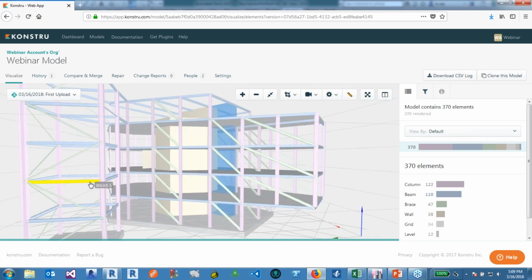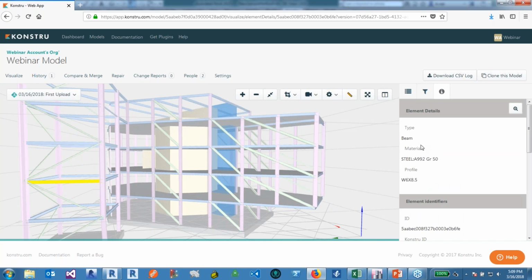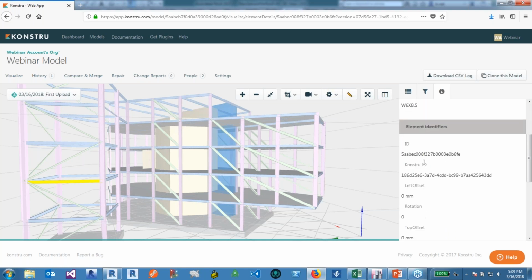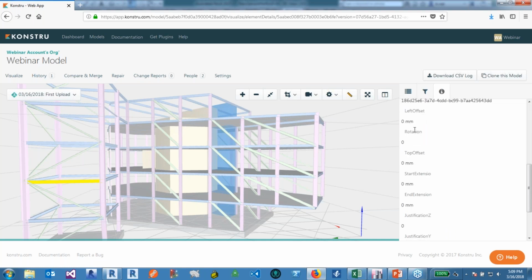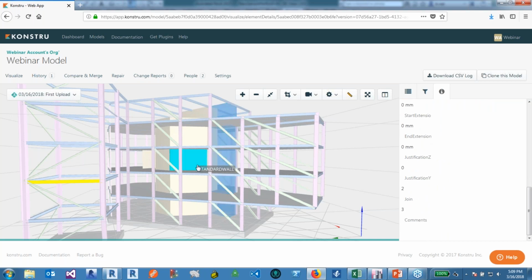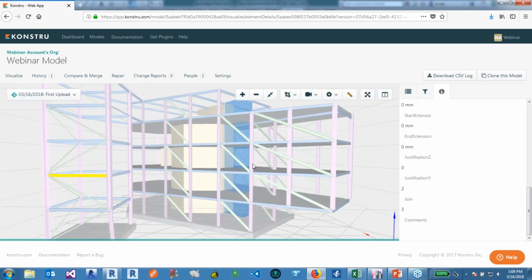in Revit. So if I click one of those beams, for example, you can see on the right-hand side, this is a type beam, it has a material, it has a profile section, and it also has some other properties like a left offset, rotation, and we have some other information and join status and things like that. So there's a lot of information coming in from this element.